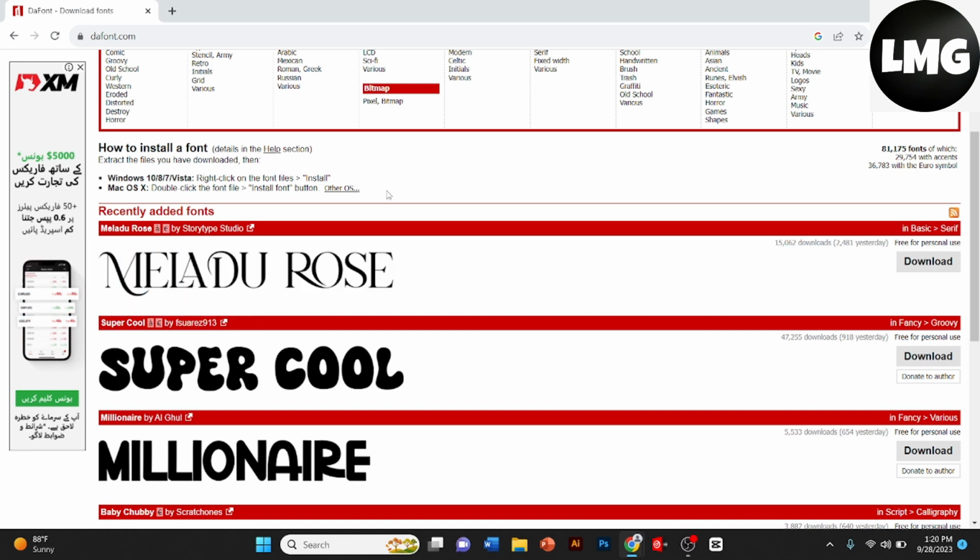Hey guys, in today's video we are going to dive into the world of CapCut on PC and show you how to add custom fonts to enhance your video editing projects. Fonts can really help you make your video stand out. So let's get started. First, make sure you have CapCut installed on your PC.